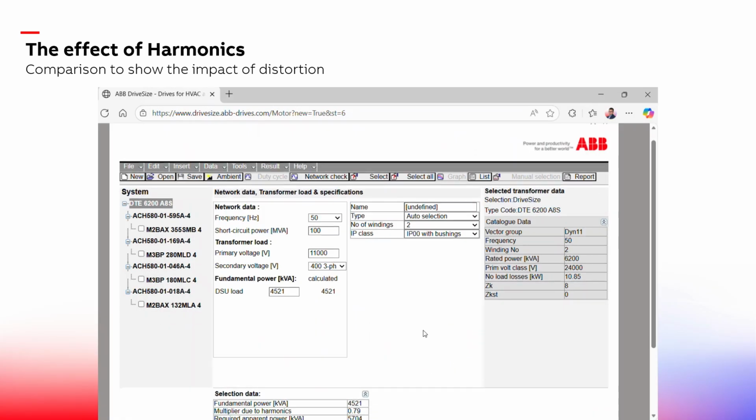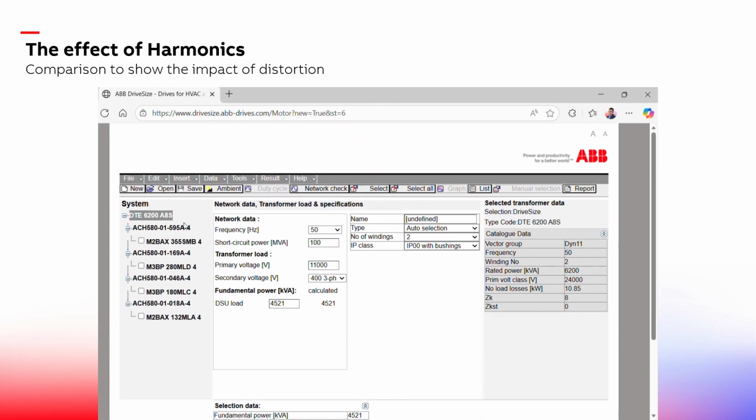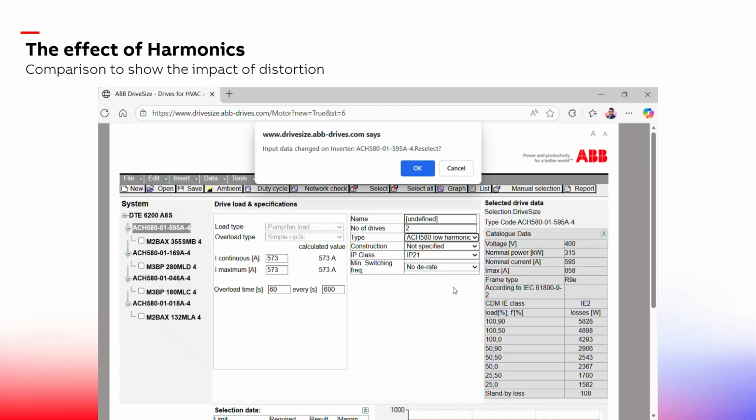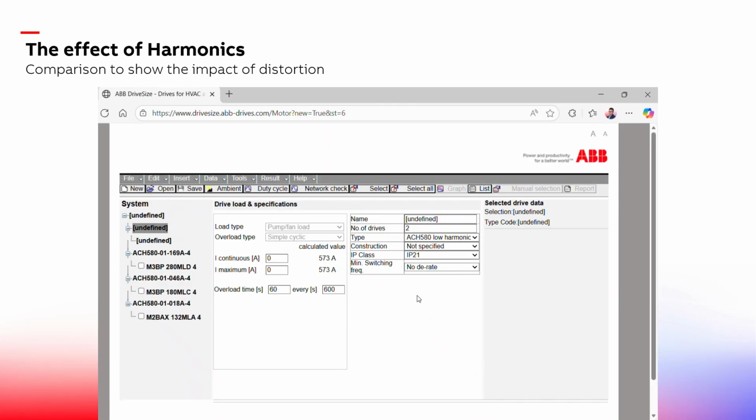So if we go off that, what we're going to do is change some of the drives to add some harmonic mitigation and see what effect that has on the sizing of the transformer and some of the numbers. So we're going to start at the top with the largest loads. So the largest loads, the chillers at 315 kilowatt. There's two of these. So what we're going to do is click into the drive and change those to low harmonic and press OK.